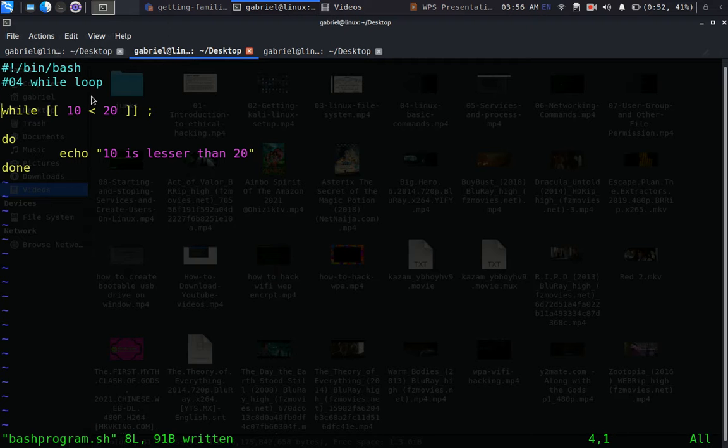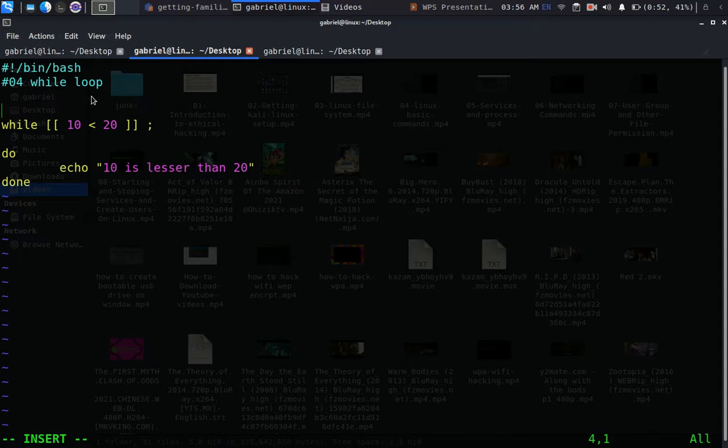So if you want to do some magic, let me just include this. Let's say I have a string I. Okay, let me just put I equals 0. What I want to do is compare the value of I, the string I, while I is lesser than 20. So I want I to be obviously 20. Then I want to echo I.